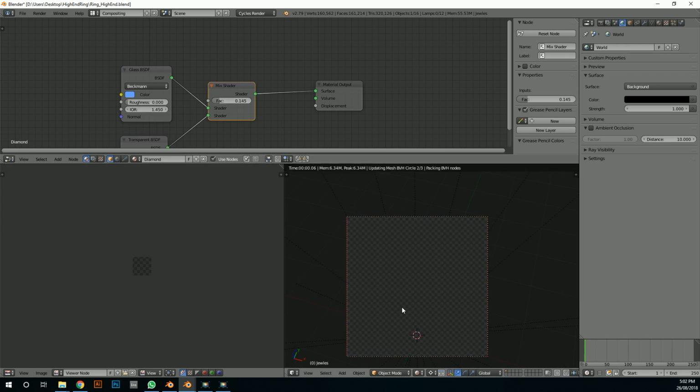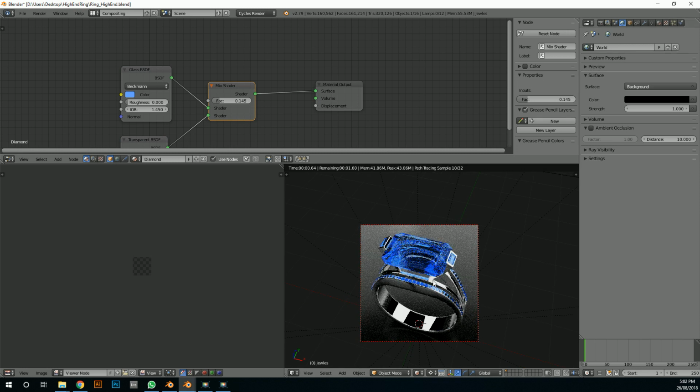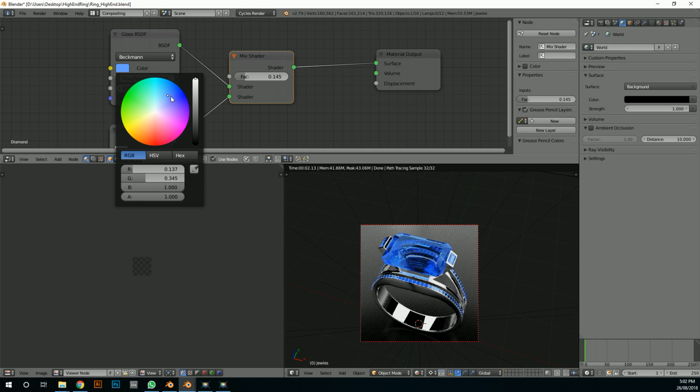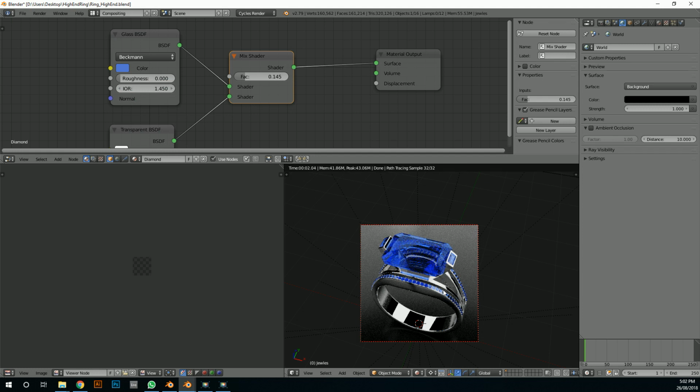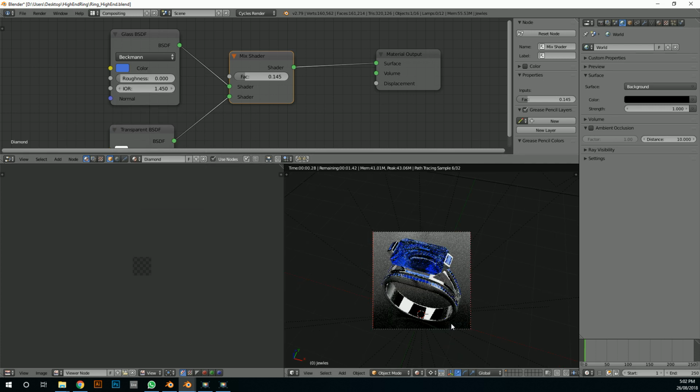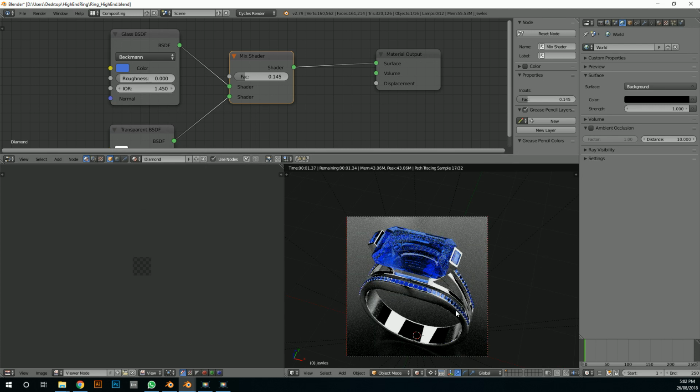So if we do our viewport render, Shift Z, we can see here this is what it looks like. I think that's looking a little bit too light. I might make it a bit darker. Something like this. There we go. Now we have this nice rich blue color, and you can make this whatever color you want. If you wanted to make it pink, you can do that. I'm just going to stick with a blue color. I really like the way it looks, and this is looking pretty good so far, but we can do a few more things to really make it stand out.